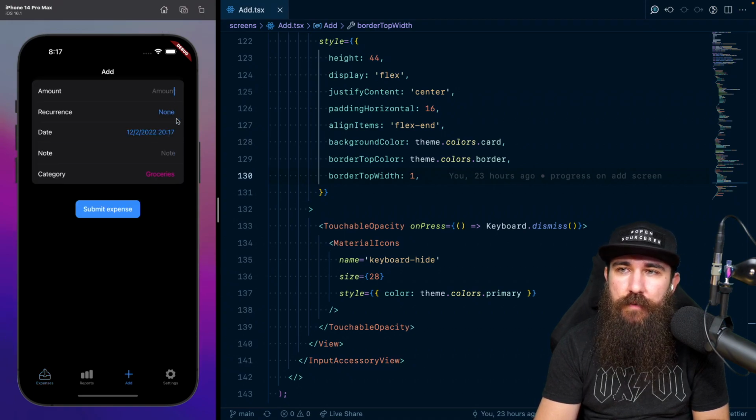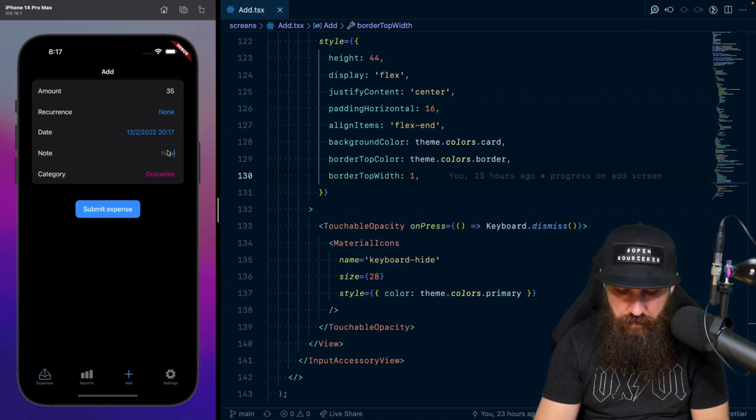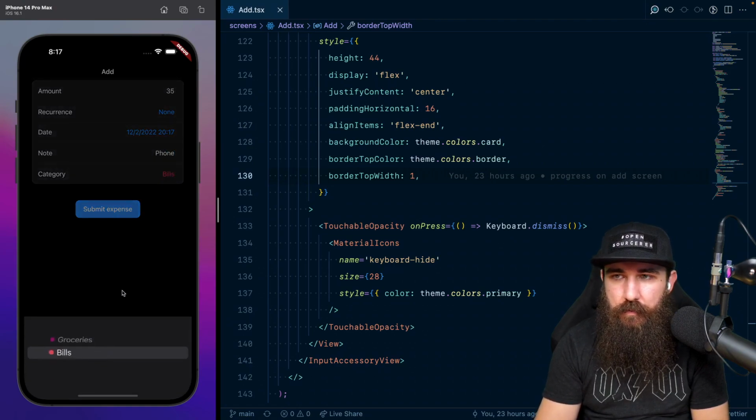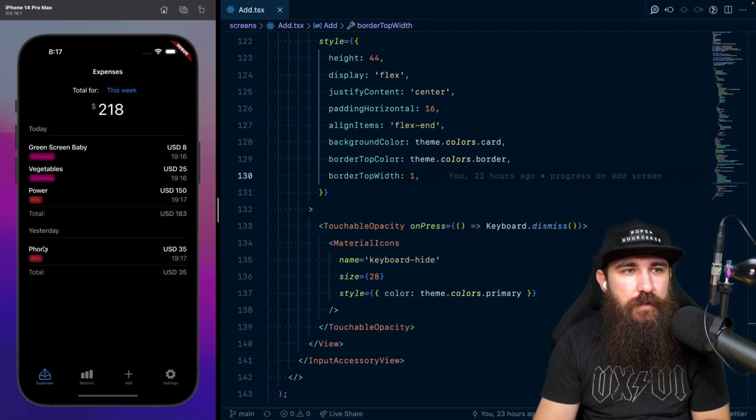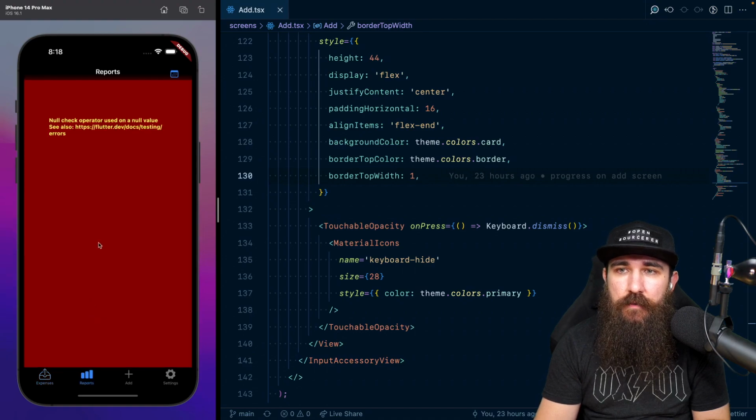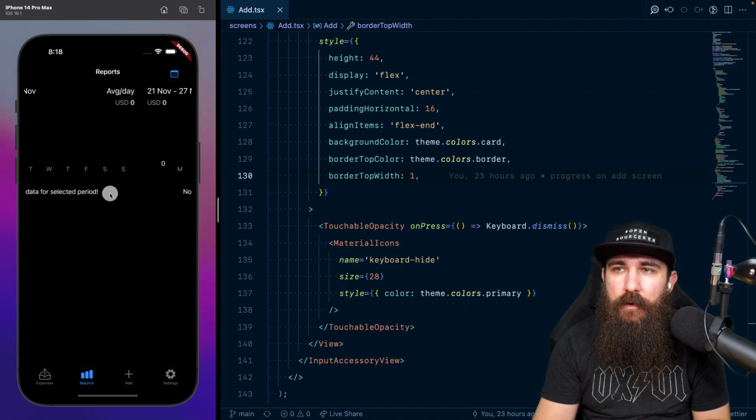For example, if we create a new one, I don't know, 35, phone, for example. Let's go back to the bills, but we can make this yesterday. Then we have a different section right here called yesterday. And when we go back to the reports, ooh, nice. All right, there's a bug here I need to fix.